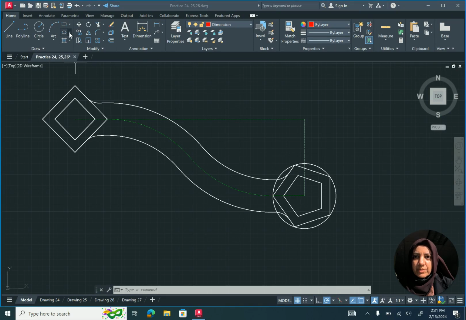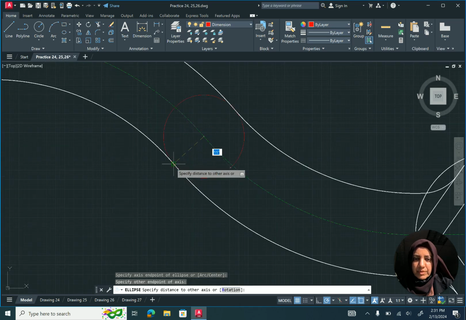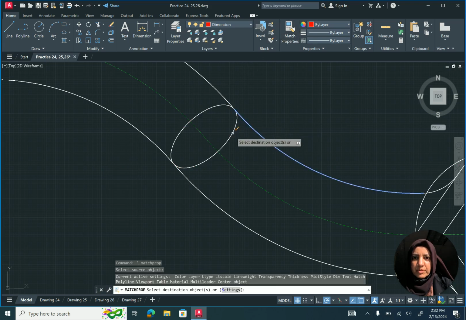Next you're going to draw the ellipse. It's going to be axis and end, starting at the end point where the end of each arc is, and the end of the other. And then it's going to ask for the distance to the other axis, and that distance is 5.5. I'm going to match property to the object layer.